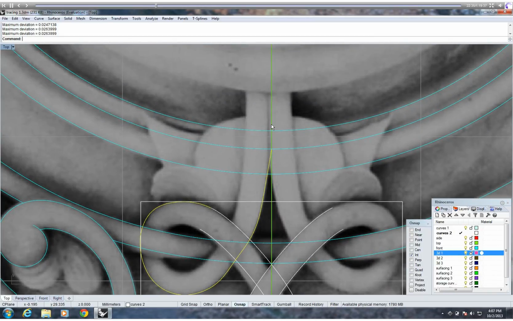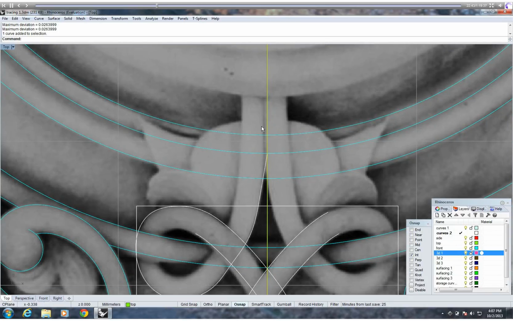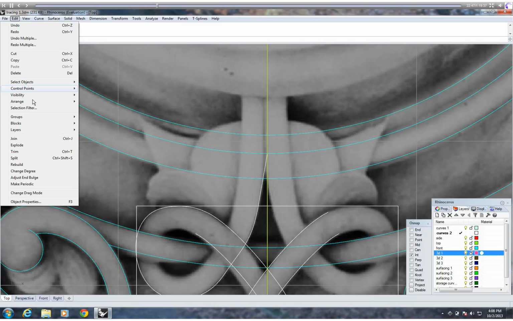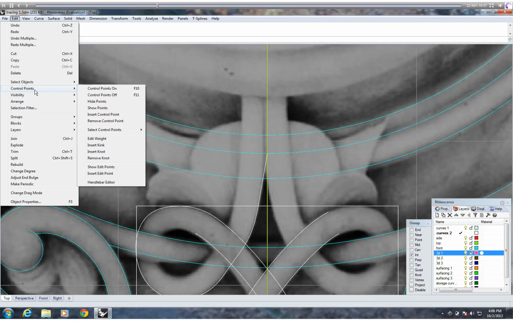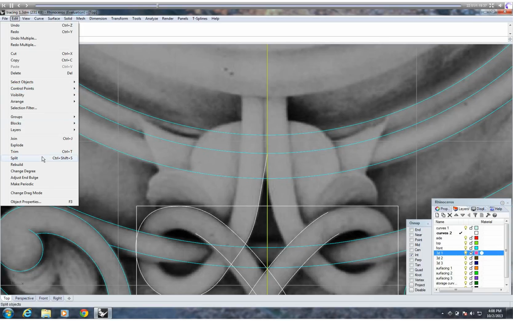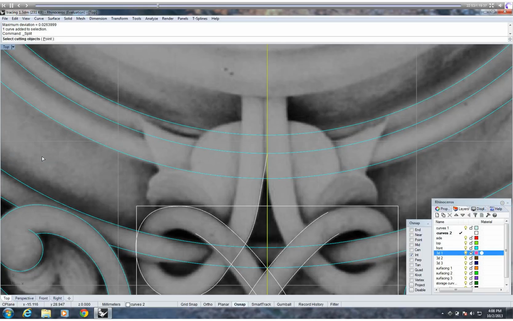Now, this needs to come off of this smoothly. So I'm going to split my vertical reference curve. Instead of trimming, I'm splitting. Remember the difference. Splitting doesn't remove any part of the curve, it just breaks it. Trimming breaks the curve and throws away the part you don't want.